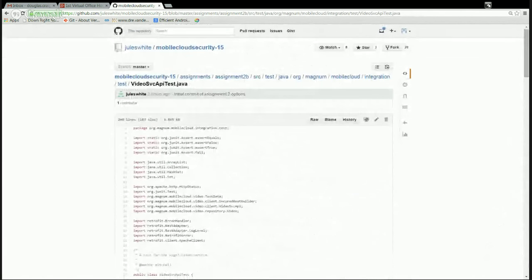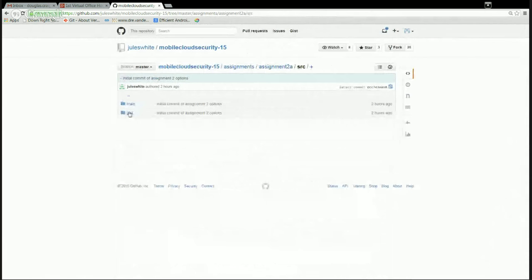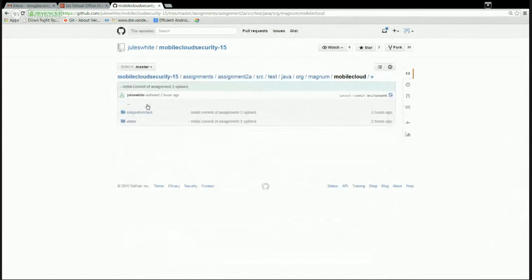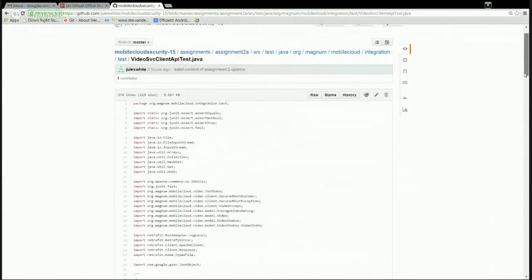And so there's the same thing for the A version of the assignment. So if I go to the A version of assignment, there's also an integration test here that's called Video Service API Test. And again, it walks through all of the different tests that are expected. And you want to be able to go through and make sure that you can pass all of those tests.